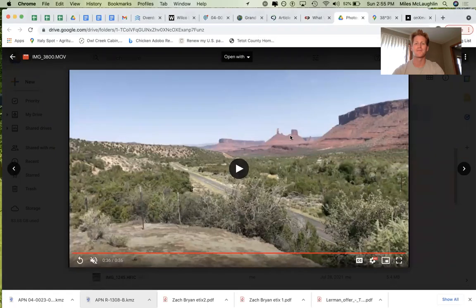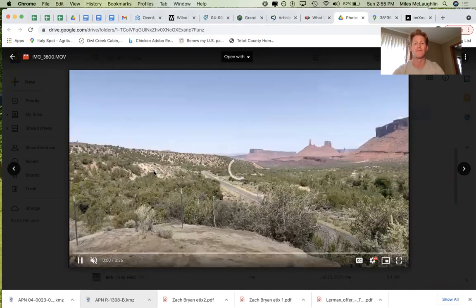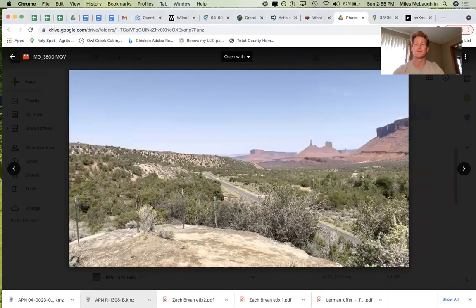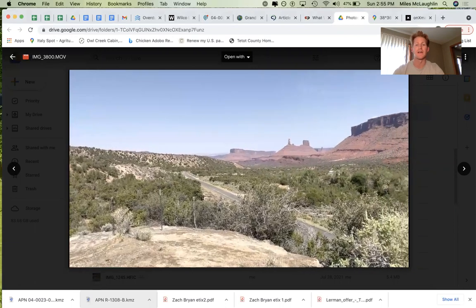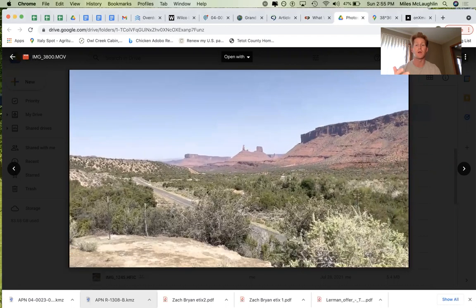Half an Acre, Castle Valley, Utah. This is located in Grand County. My name is Miles McLaughlin. Check out the views from this property. This is a really special land investment opportunity. You just don't find a lot of real estate out there with remarkable views like this.